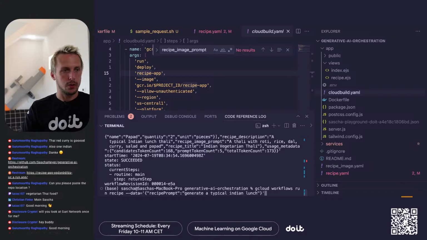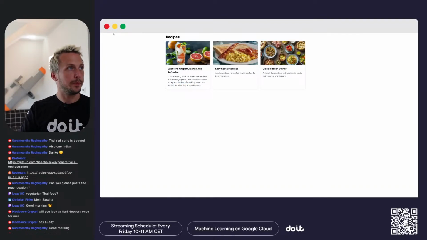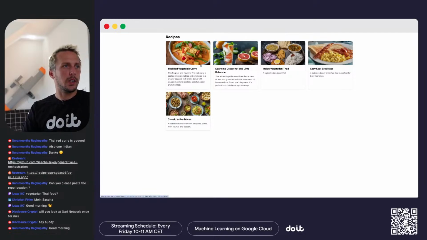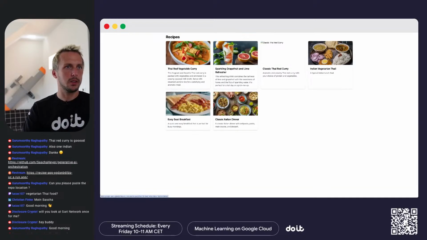So Thai red curry is good. Okay, let's generate Thai red curry as well. And let's go back to the app. I remember we already had Thai red curry. So we have Thai red curry, we have some Indian vegetarian thali, some egg breakfast, and a grapefruit and lime refresher I generated before. So quite nice. There should now be a second Thai red curry. Here we have it.